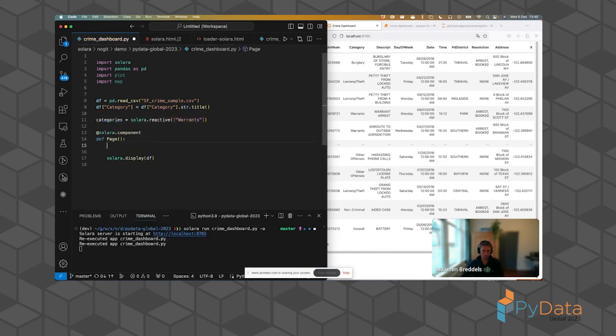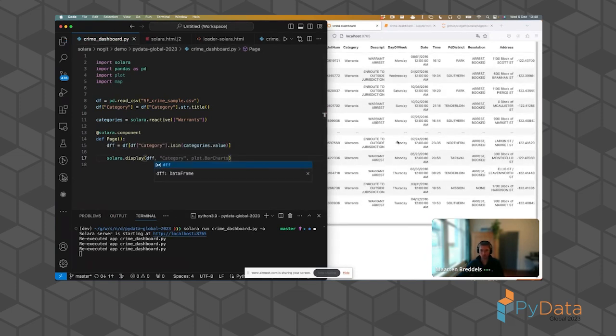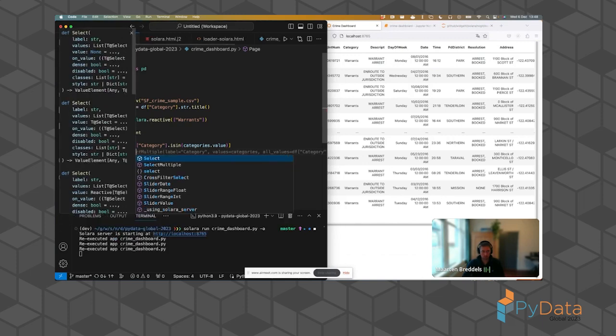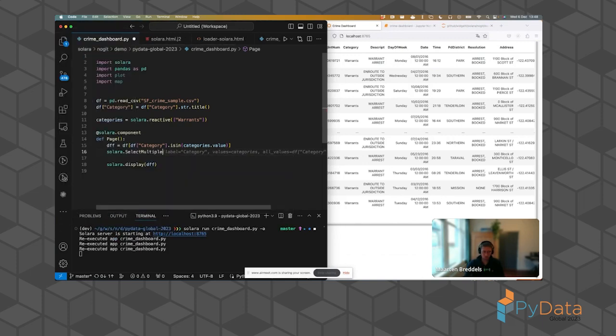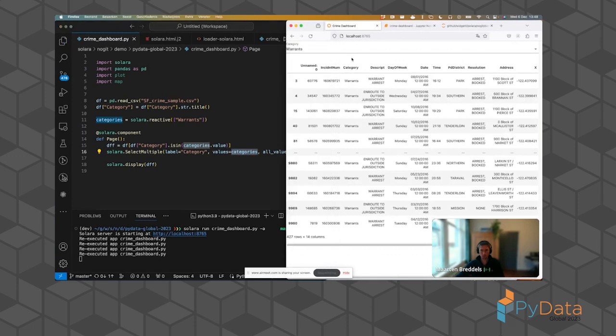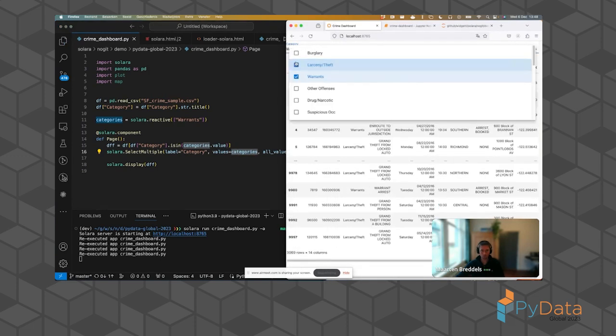Categories. We're going to filter the data frame. Thank you, Copilot. I've filtered it to warrants only. So now we want to have a select, let's take this one. Copilot helps us again, so we have a nice label, the categories here. And you see that it takes this argument, so there's bidirectional communication. If the select changes, it updates the value.